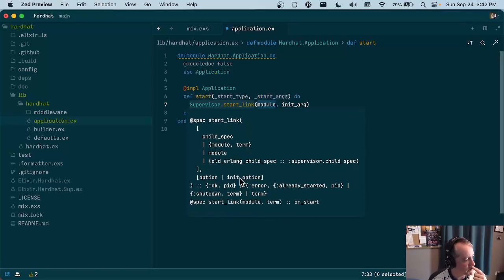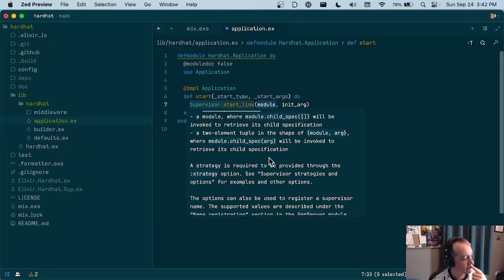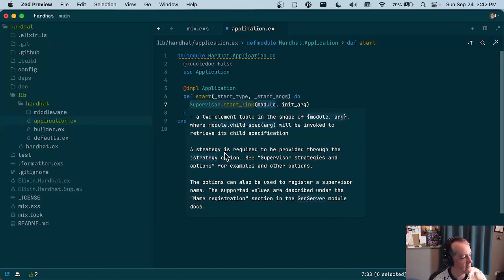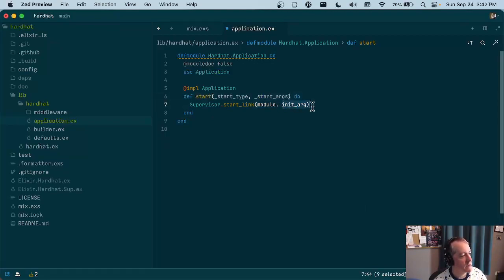And then the init options are the same things that we would pass to a supervisor. So strategy, probably strategy :one_for_one, name, etc. So let's do strategy: :one_for_one.